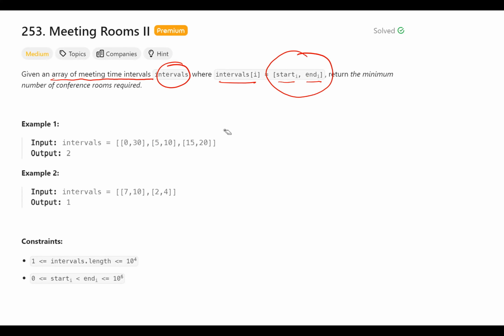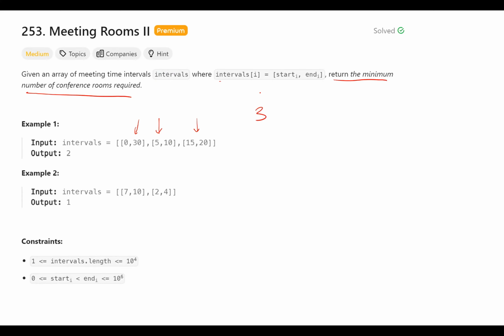Okay, so we have to find out how many rooms we need at least to get all the meetings done. So we have to find the minimum number of conference rooms. Obviously, if we had 3 meetings and we say, hey, allot them 3 rooms, yeah, we can just allot them 3 rooms, right? But not always do we need all 3 rooms. That's why we need to find out the minimum number of rooms.